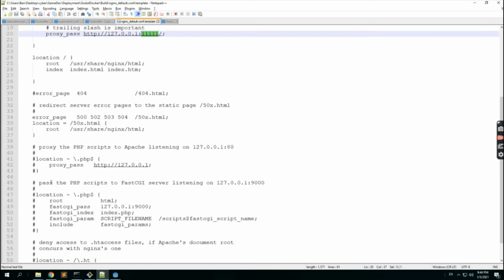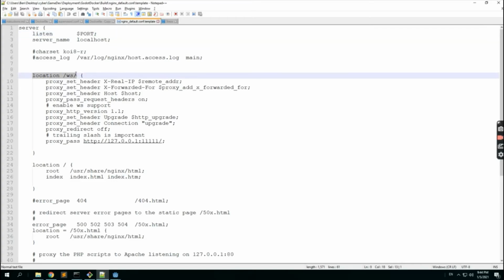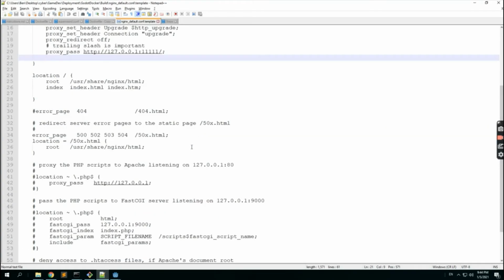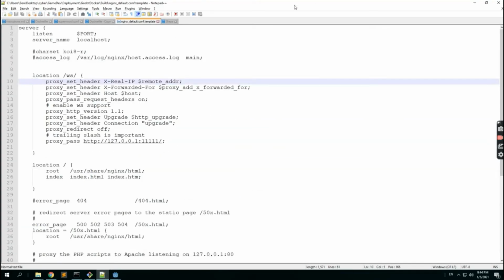Other than that, if you're interested in what's going on here, we basically listen on a port the Heroku platform will determine for us, and every time someone connects to ws, which means every time someone connects to our server project, just forward it to the proxy path. Make sure to add the trailing slash. It's important. So that's pretty much it. Other than that, it's pretty default.